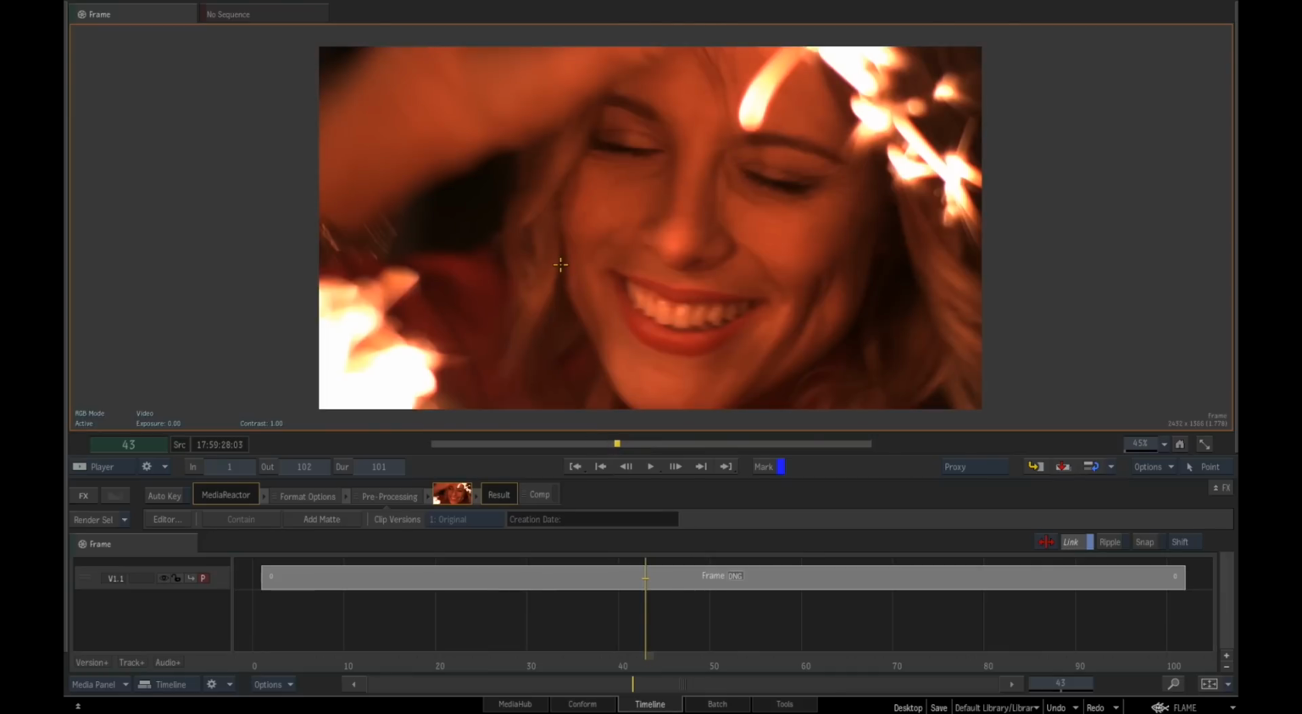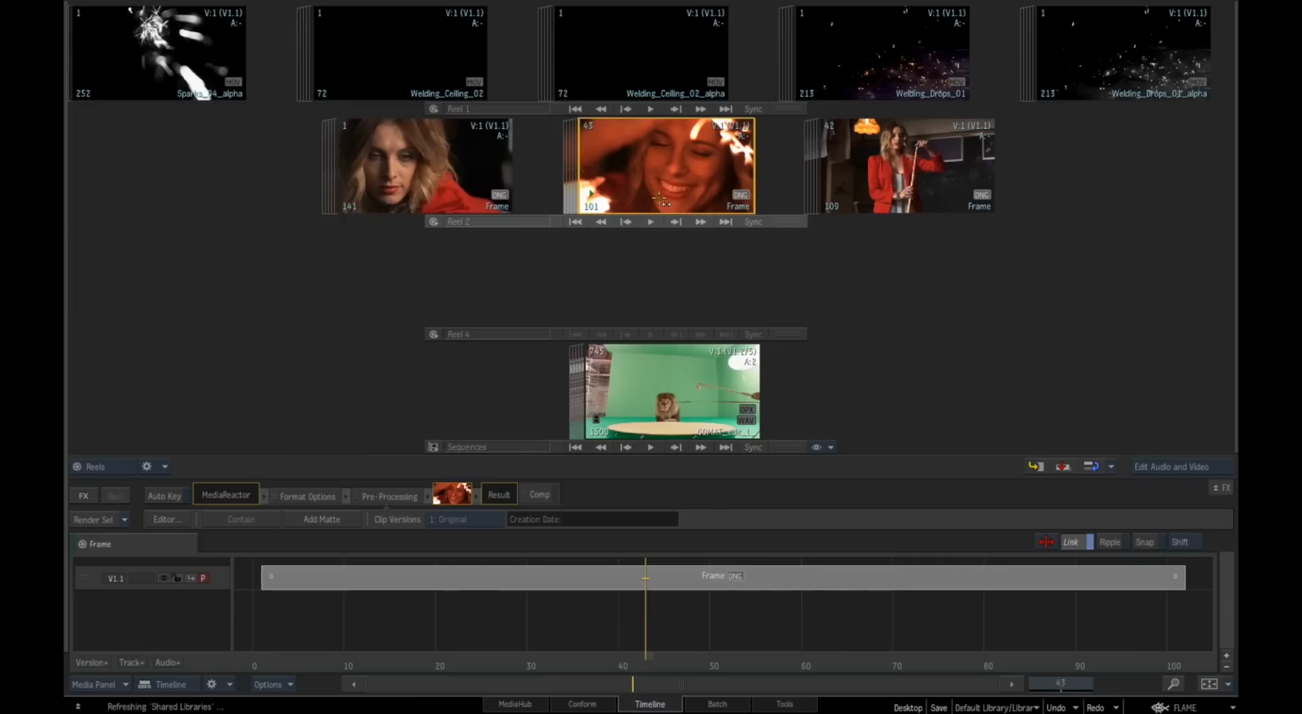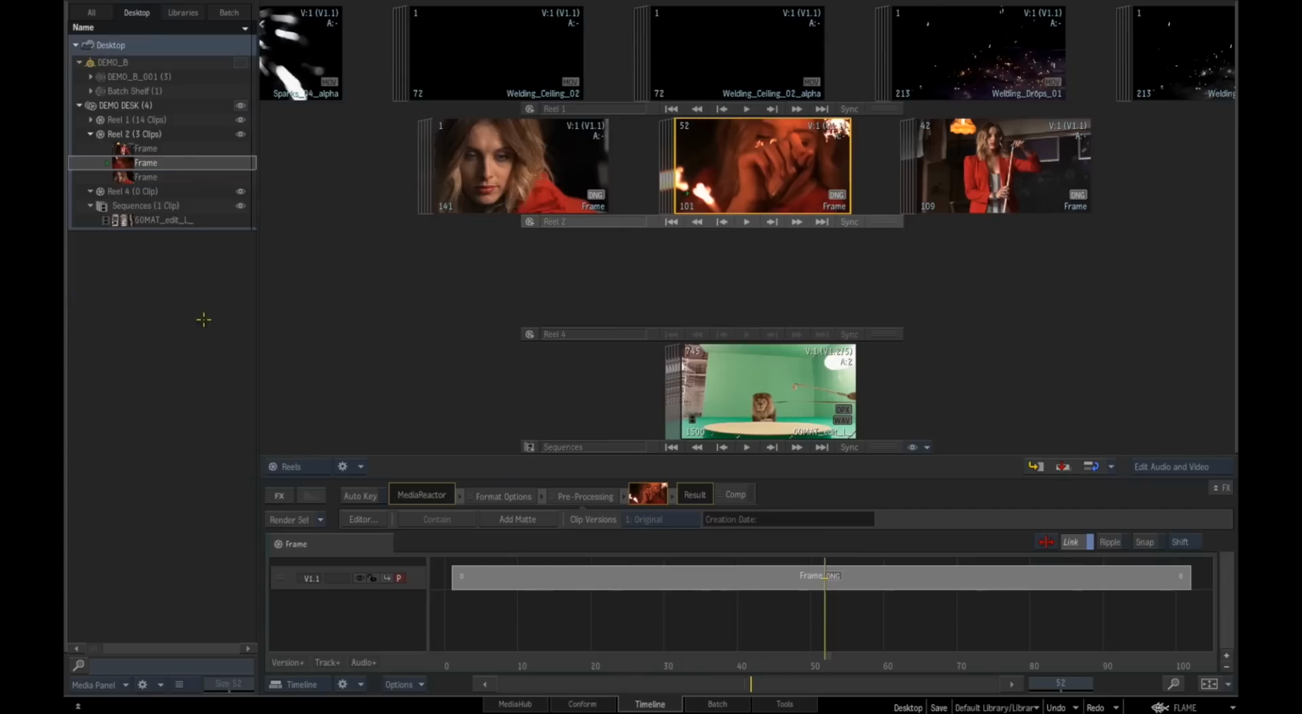But fundamentally, the proxy will give me a way of actually working with this in real time, even in soft import. So that's really smart, okay, and it kind of shows us a couple of ways that we can use both the proxy workflow and this new Media Reactor plugin.